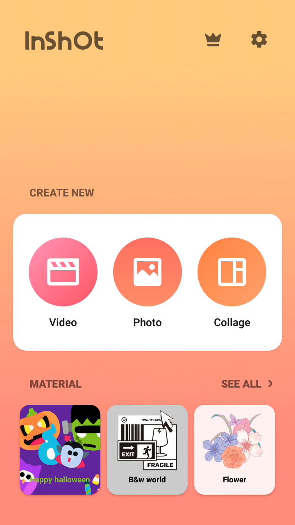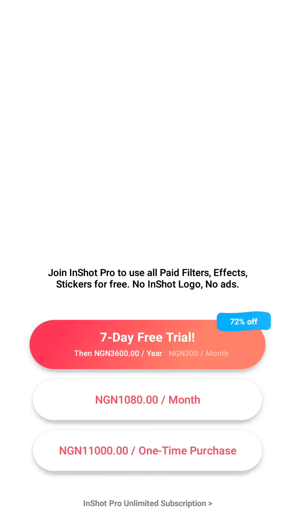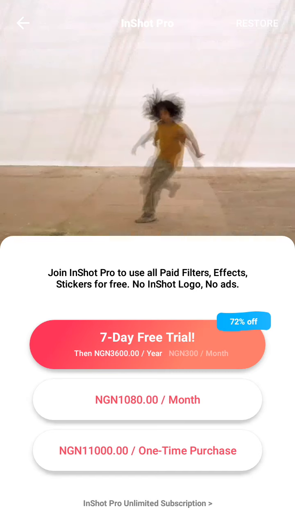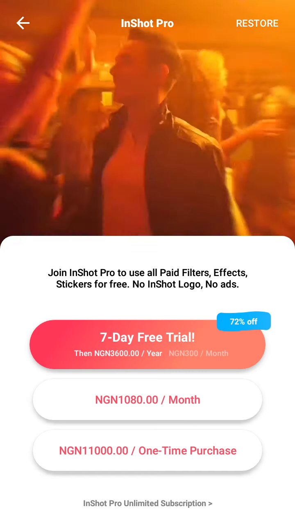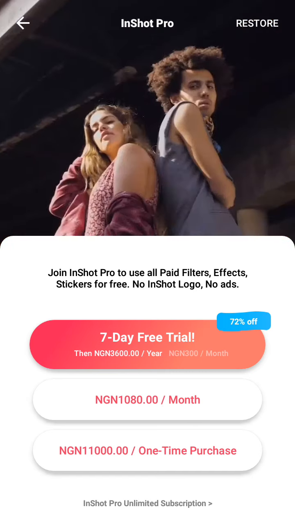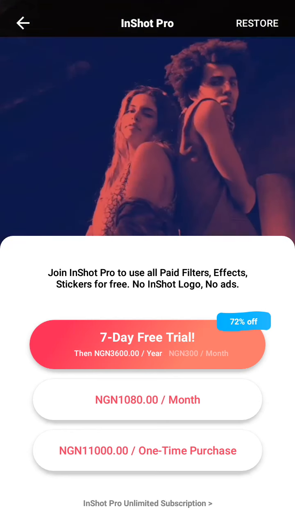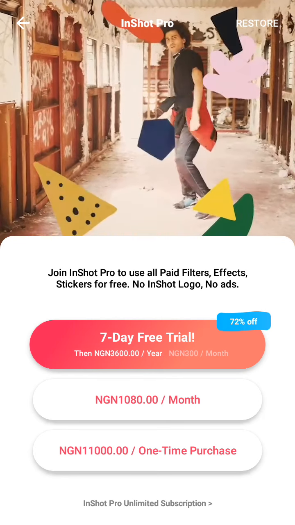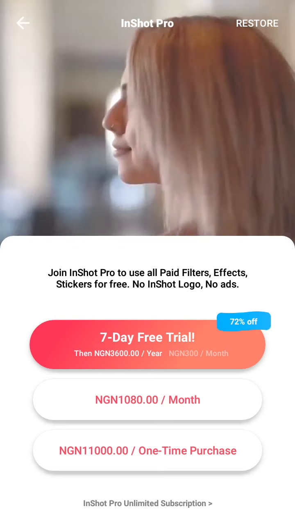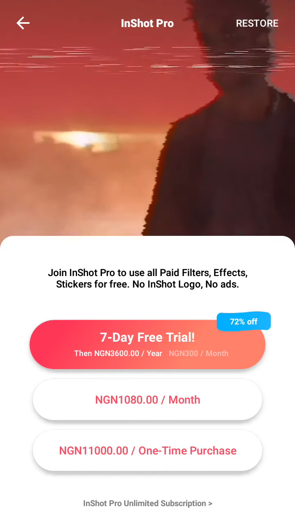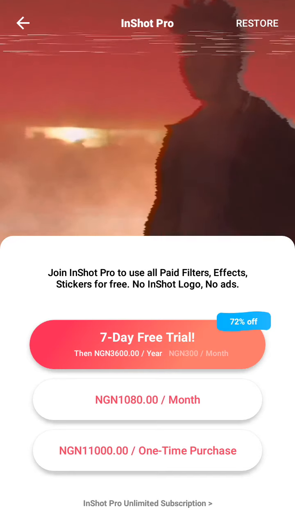So now, when you first open your InShot app, this is the first thing you see, and here's the premium one. You don't need all this. It's a one-time purchase if you want to buy the InShot app. You can see it yourself: it's 11,000 naira for the app. Per month is 1,080, but there's no need of that.